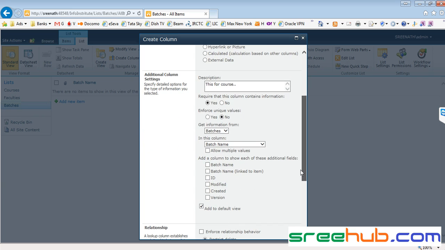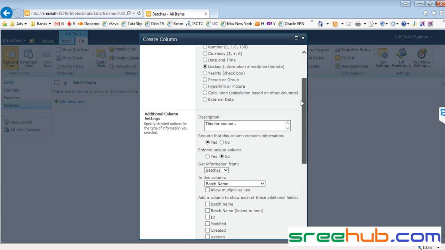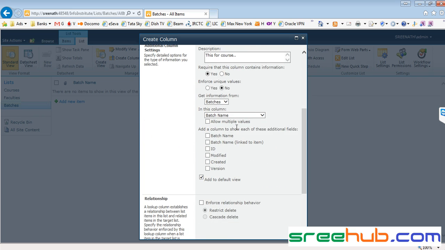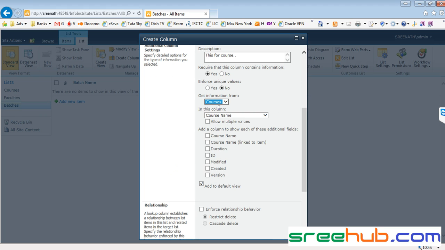Now can you see here, when I selected something called lookup, it gave me a choice of which list I want. I can see both batches and courses and faculties. But here I want a column from courses. Which column do I want? I want something called course name. I want all the course names to be displayed here. So that's what it is. Now let me check on this allow multiple values, where I can select more than one, or let me deselect it, because a batch can be there only for one course.